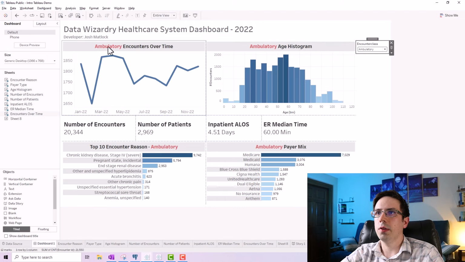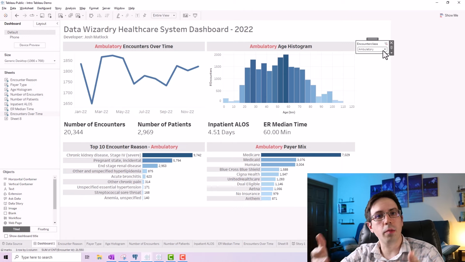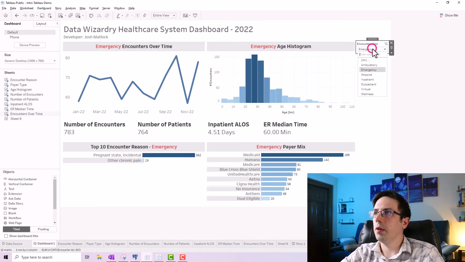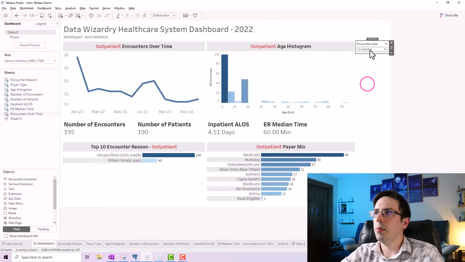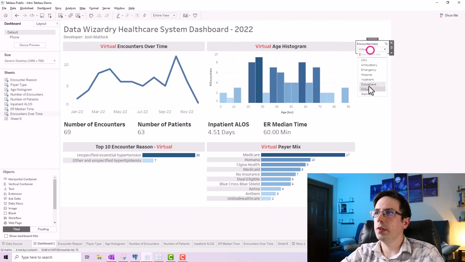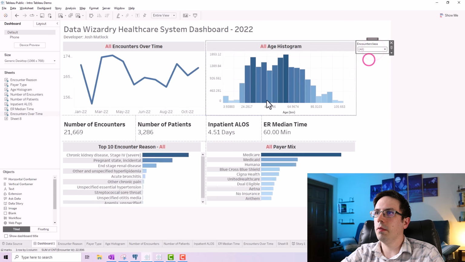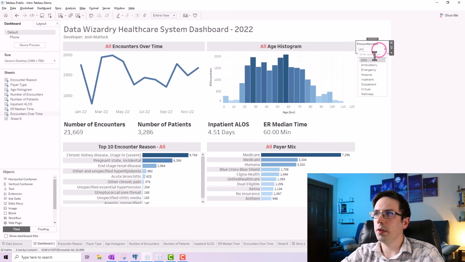And I also have these dynamic labels that specify, okay, this is ambulatory encounters over time, meaning outpatient, or something that only takes less than a day to accomplish. Okay, like maybe a checkup visit, or maybe it's a very straightforward surgery, like a same-day surgery. You've got emergency visits, you have hospice care, inpatient, outpatient and ambulatory. We're going to combine those later. You've got virtual visits, you've got wellness visits. You can see all of that update with the click of this button here.